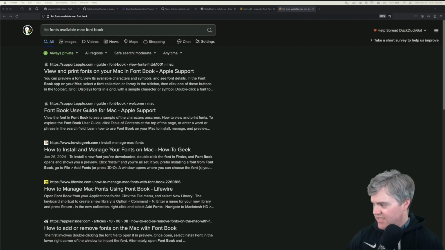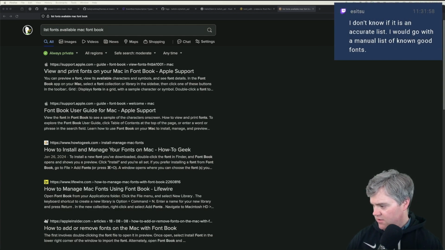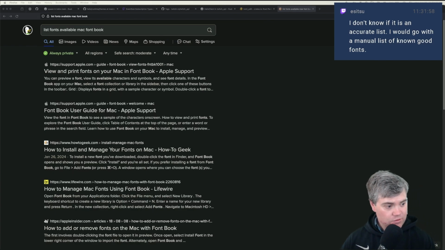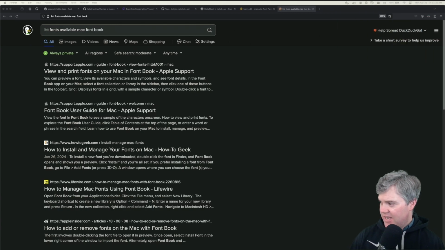I can also do detail level mini. Oh, you go with a manual list of known good fonts. Well, I guess if I can find Iosevka in here, then it's good, right?